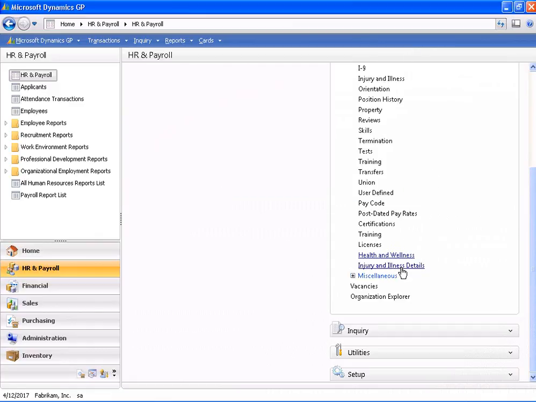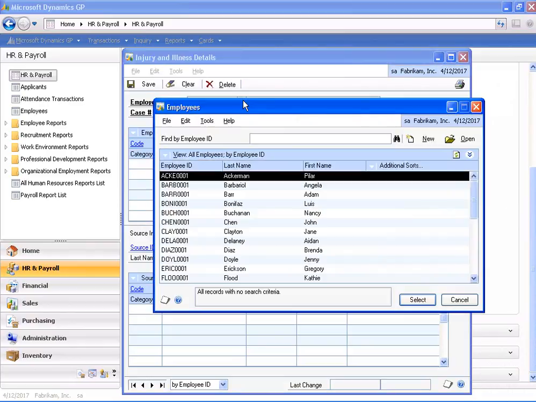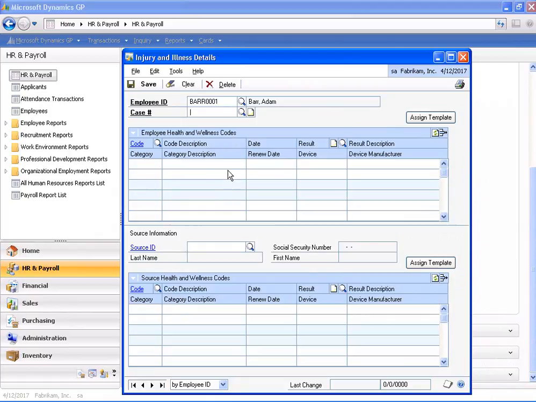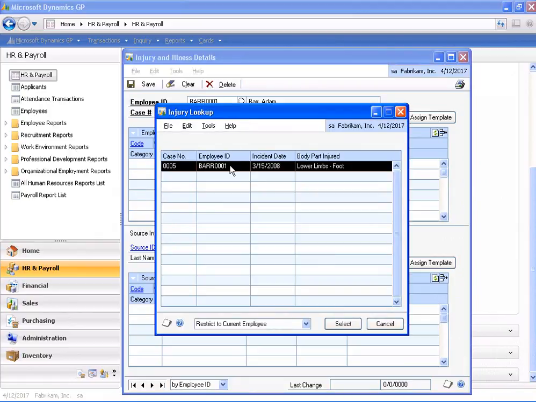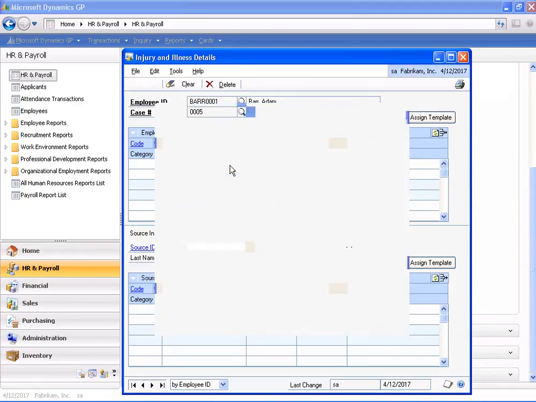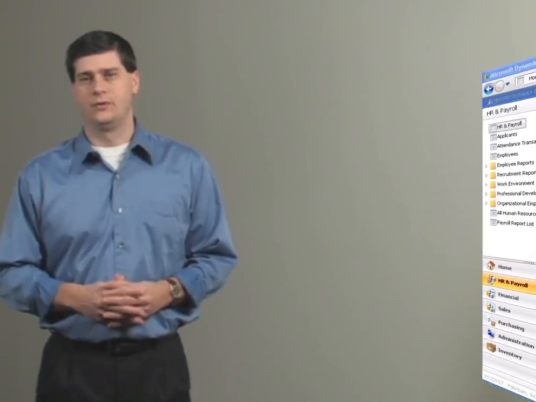Another capability of the health and wellness feature is to track injury and illness details. Essentially, this means that we can track injury and illness follow-ups within Dynamics GP Human Resources. As a result of this injury and illness, we need to have Adam get another tetanus shot, as well as get another immunization as well. We just set up employee health and wellness categories and codes and assign those codes to employees.